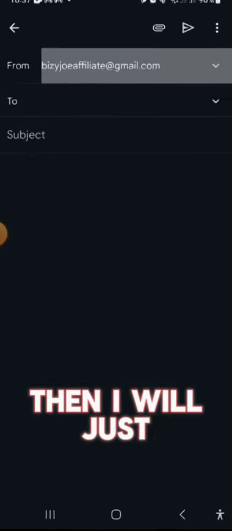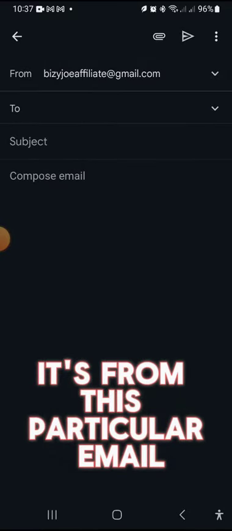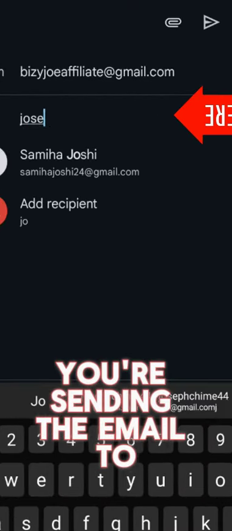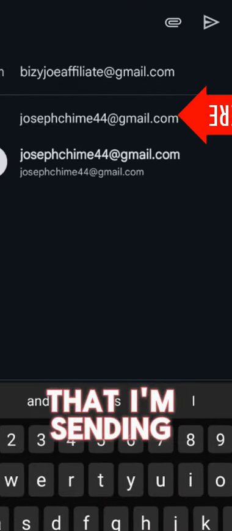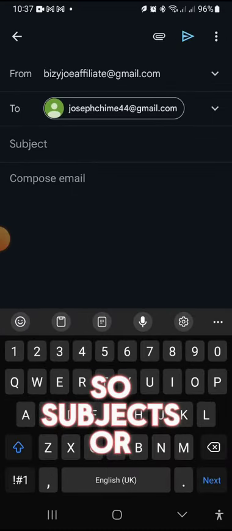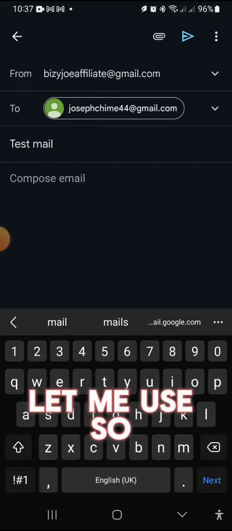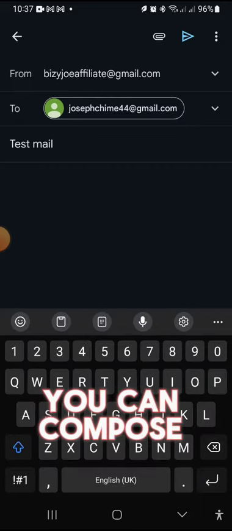Then I will just type in, okay, it's from this particular email. Then where am I sending it to? You put in the information of the person you're sending the email to. So let's assume that I'm sending it to myself. So subject, all these things are easy. Test mail. So you compose your mail. You can compose anything. Hello.